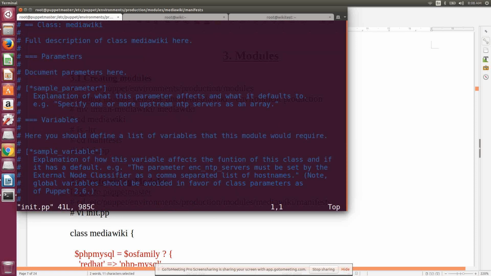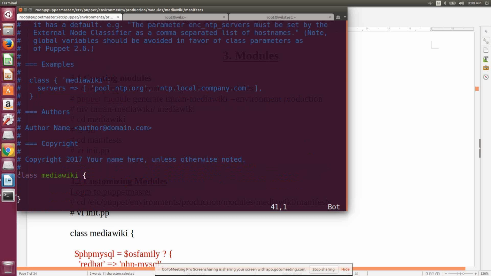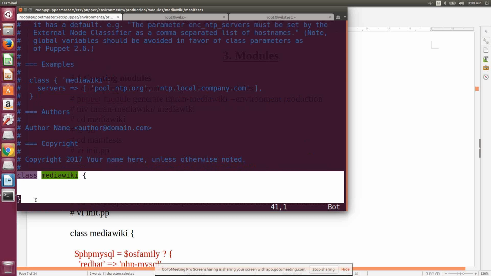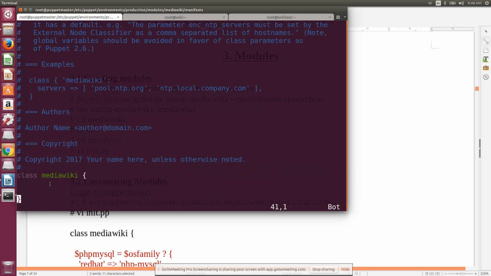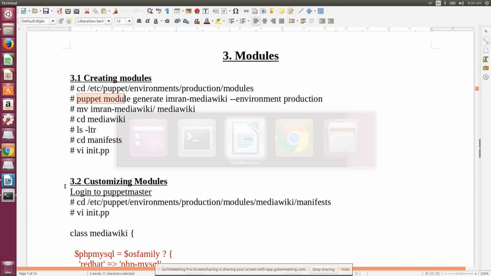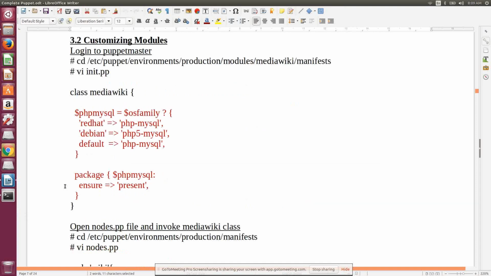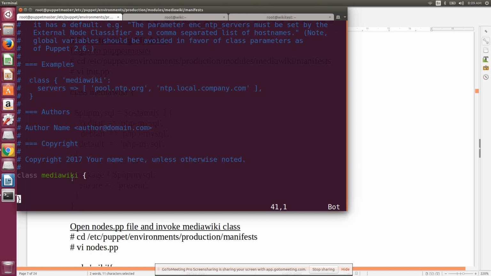Most of this will be commented. At the end, you'll have a class named MediaWiki here. In this class, you write your resources, and you call this class in the node definition. All right. So first thing, we're going to install the PHP MySQL package. All right, so we have to install a package.